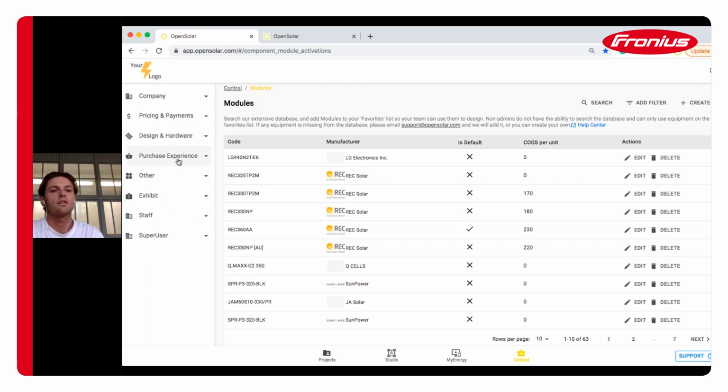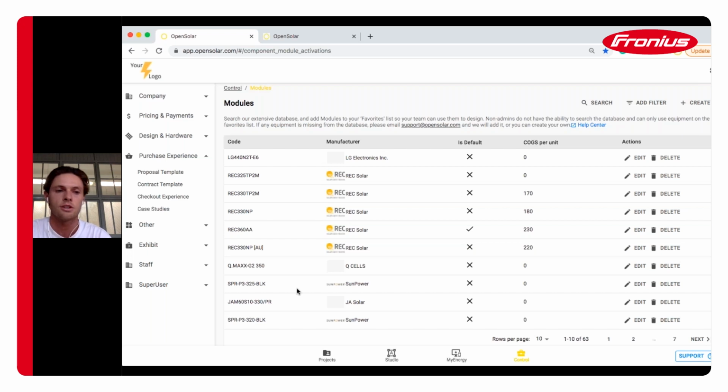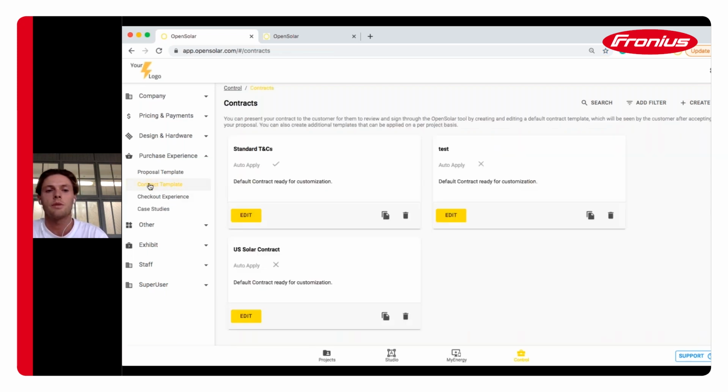And then finally, I'll just touch on this purchase experience section. So the purchase experience is everything that relates to your end customer. So this proposal template area is where you'd be setting up that My Energy page to customize the proposal and putting in your own marketing material and things like that to enhance the selling proposition. You've got the contract template in there, which is where you can put in the terms and conditions of your business, so they have to accept and sign off on those when they want to go through with their system option. And then the checkout experience is where you'd put any final payment details in there, such as accepting credit card payments, bank transfers, and things like that.